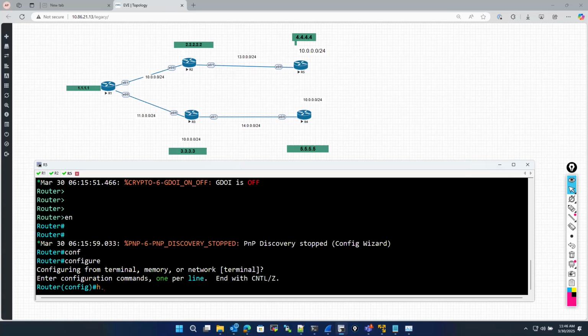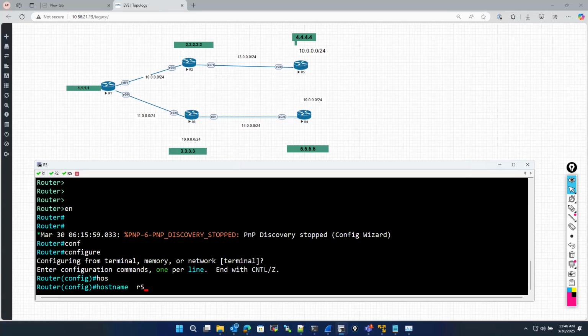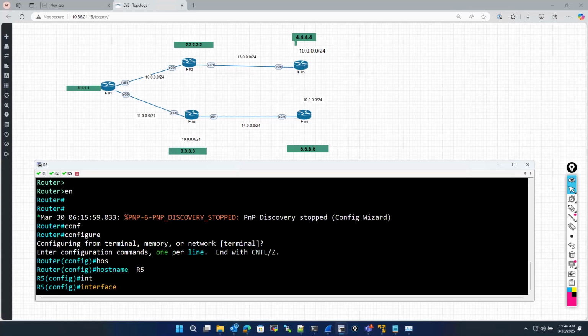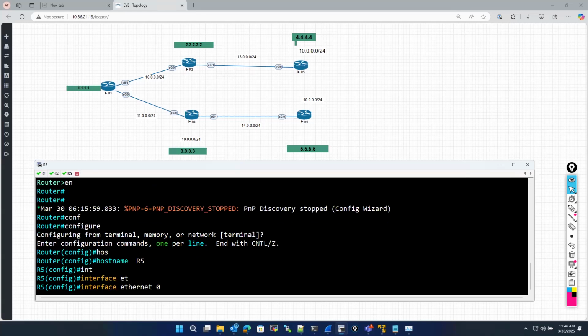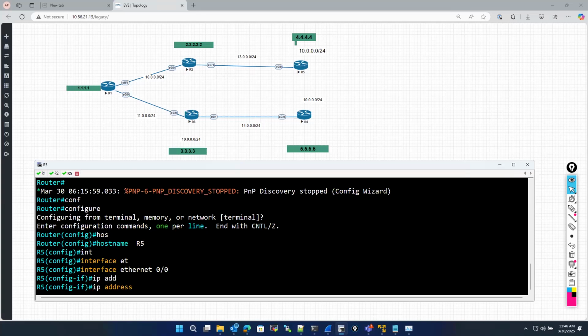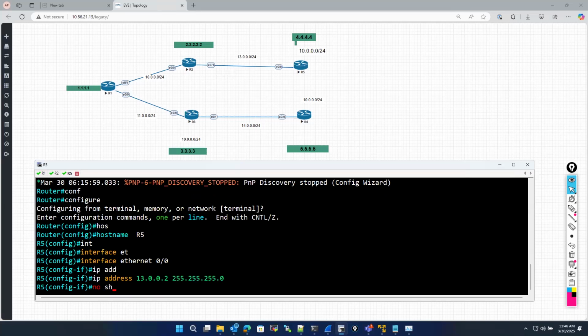Host name R5. Interface Ethernet 0/0. IP address 13.0.0.2, subnet mask 255.255.255.0. No shutdown.